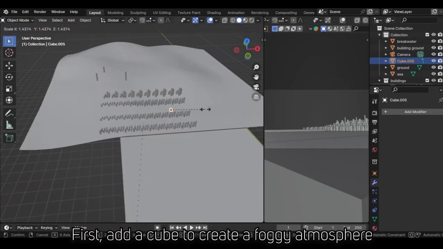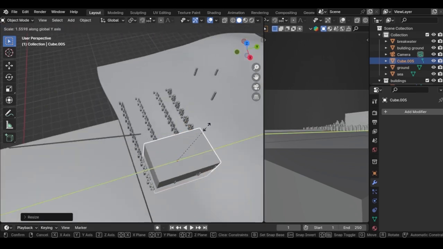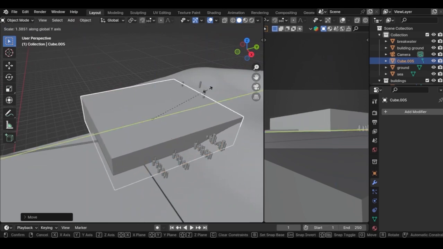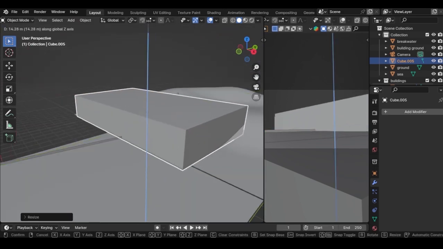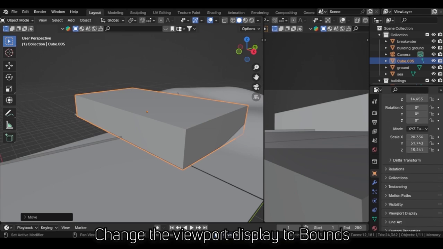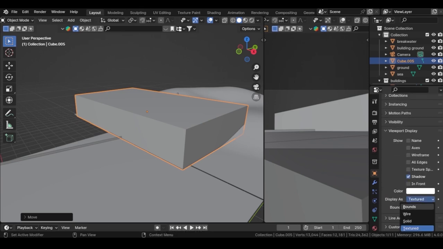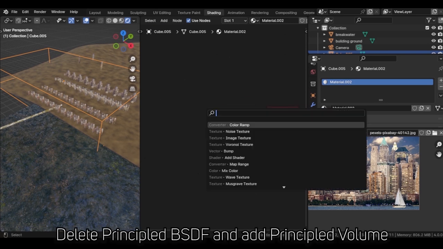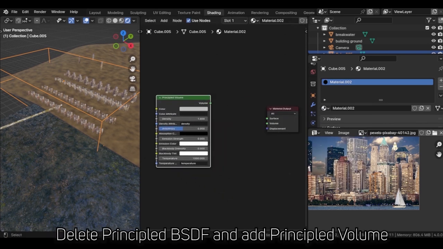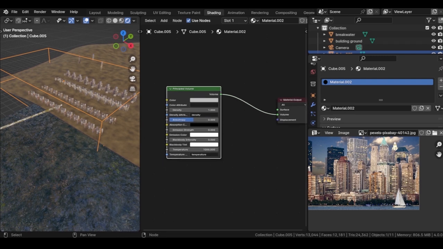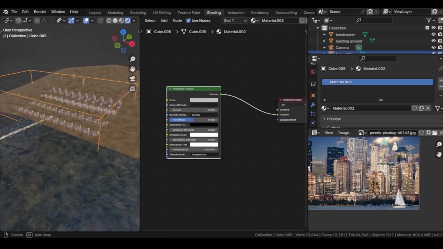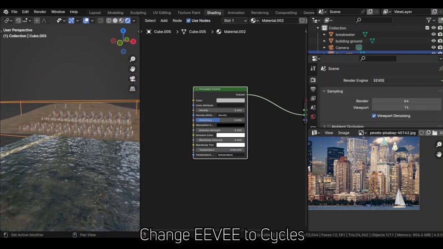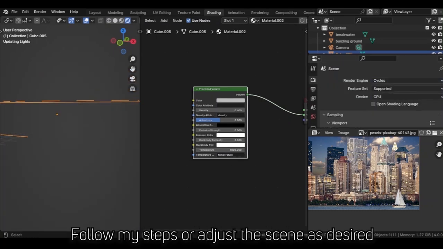First, add a cube to create a foggy atmosphere. Scale it to cover the entire city. Change the viewport display to bounds. Delete Principled BSDF and add principled volume. Change EEVEE to Cycles. Follow my steps or adjust the scene as desired.